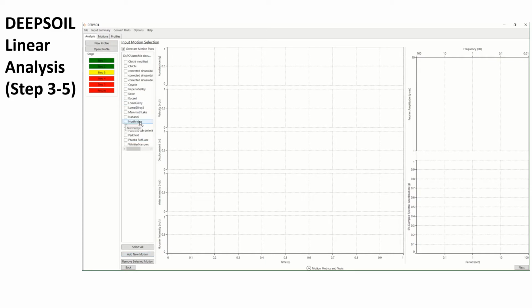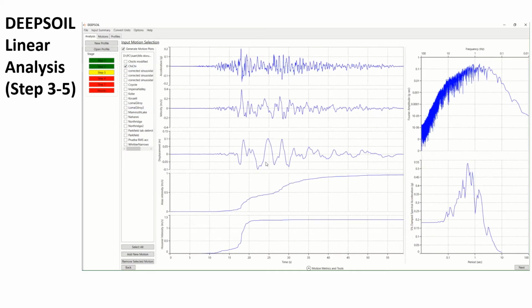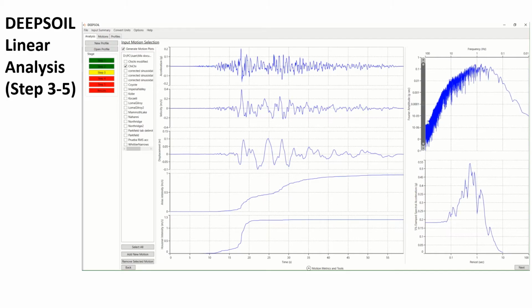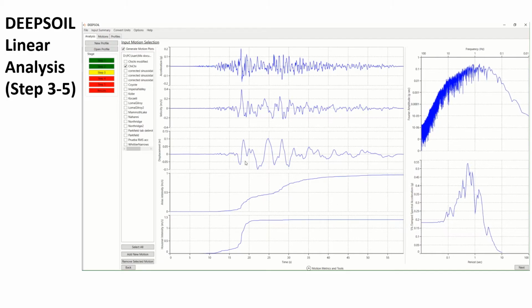But in this case, I'm just going to do it in the most realistic way, which is to introduce one type of earthquake, the Chichi earthquake, for example, the one that I explained before. Again, all the information that I presented at the beginning of this presentation is included again. This shows the time histories for the Chichi earthquake, the Fourier amplitude in the frequency domain, and the spectral acceleration.